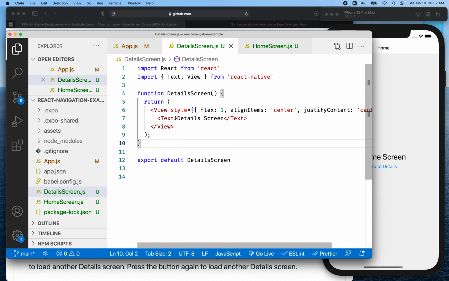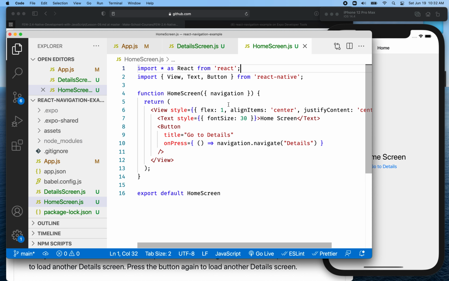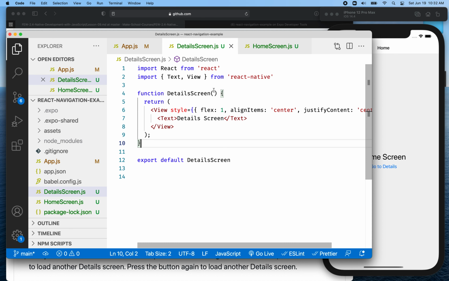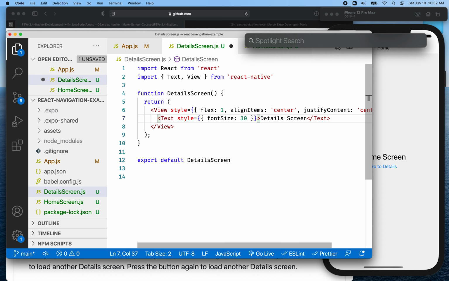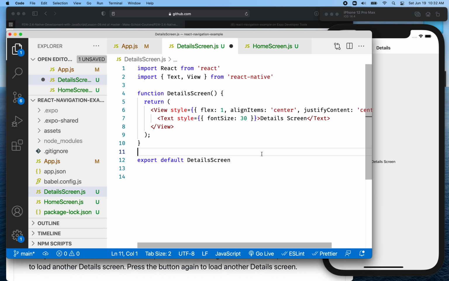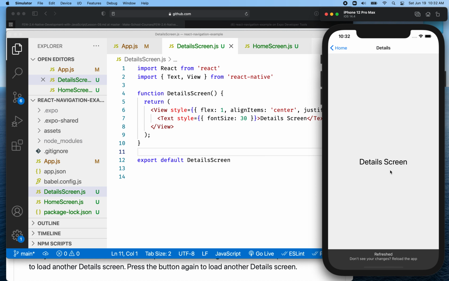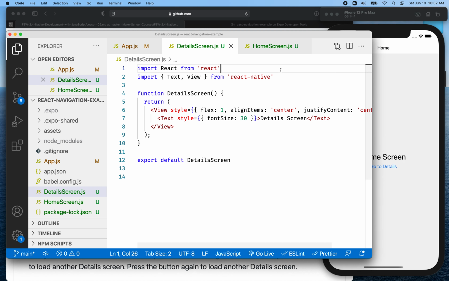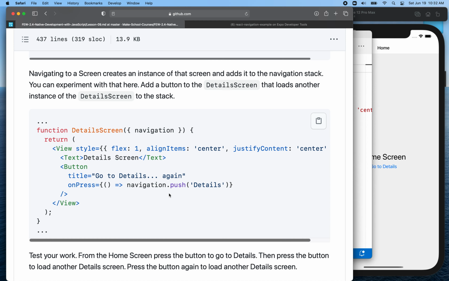Why don't we add a little bit of detail here? Maybe I'll borrow this style here and make the detail screen display its text a little bit larger. There we go. So that looks pretty good. Okay, so what are we going to do next?